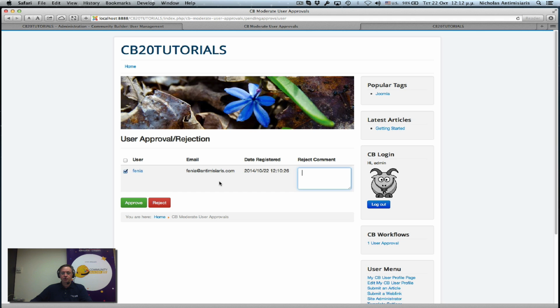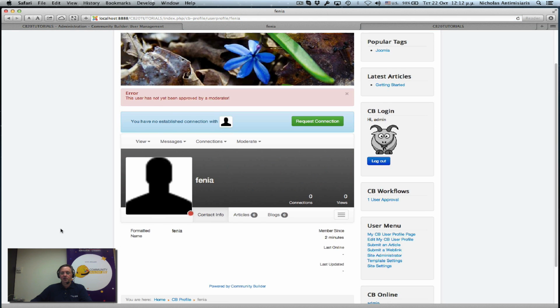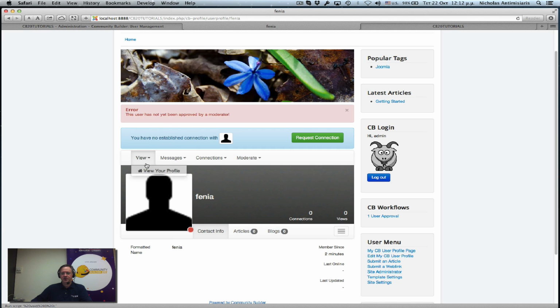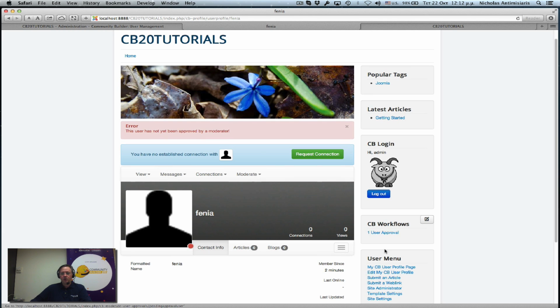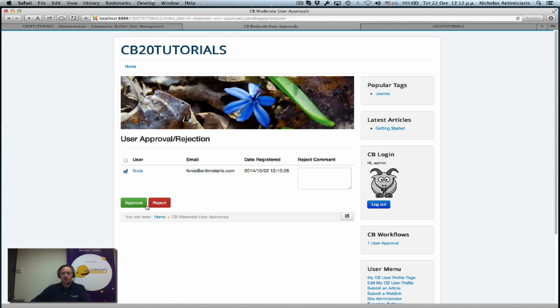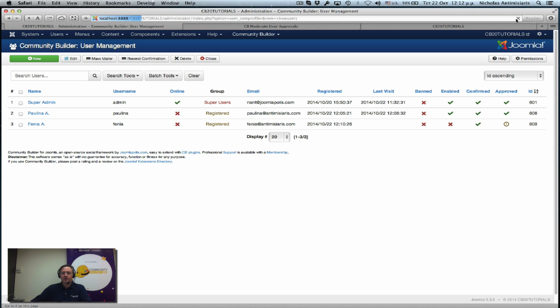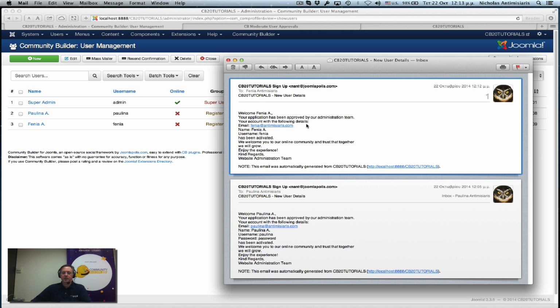An admin user or a moderator can also click on the link here to see the profile in its state. Okay, so this is not yet approved by a moderator, so you're just seeing the message. This probably shouldn't be an error message, but maybe we'll fix this in the next release. So go back here, click on user approval, approve. Let me go to the back end now, do a refresh. There we go. User is enabled and approved. And the user got the following welcome email here.